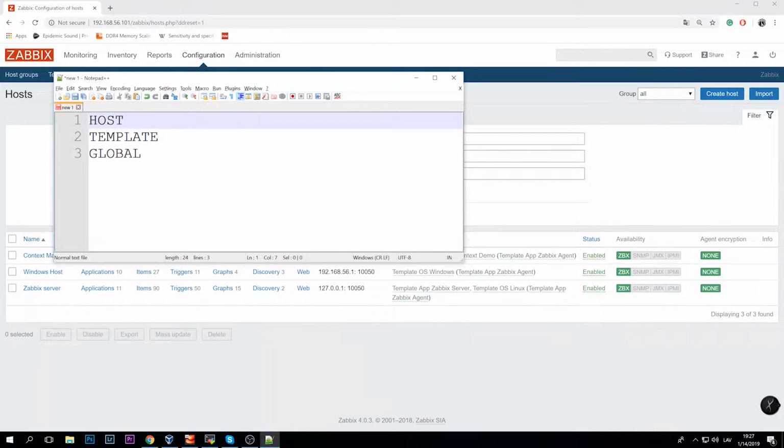User macro looks like this: macro. And you can assign a value, let's say 10. And macro is 20. Again, macro is 30. How can we tell that it is a user macro? Curly brackets and a dollar sign in the front. If there would be a hash, then it would be a low-level discovery macro. But for user macro, we need a dollar. And see, these macro names are exactly the same in three levels.